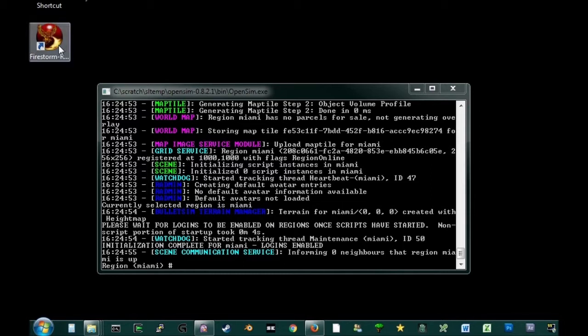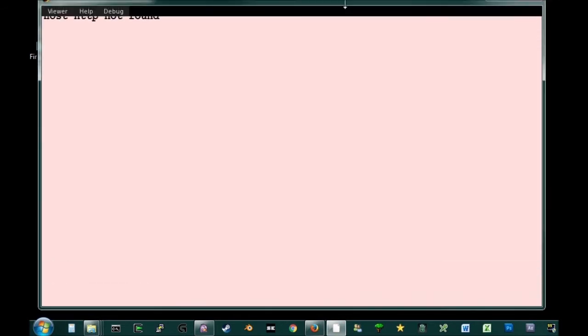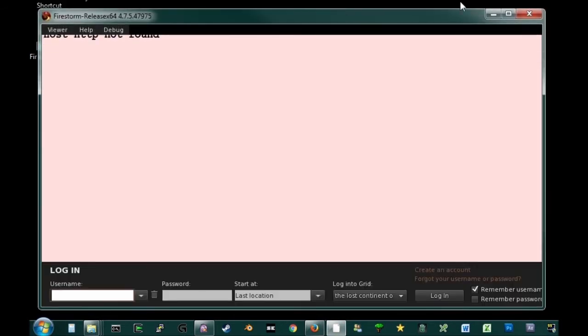Now, when you installed Firestorm, it should probably put an icon on your desktop, or you can find it in your start menu. I'm just going to click on this. This little gray box will appear in the center of your screen. And here we are in Firestorm. Now, a couple things we have to do here.